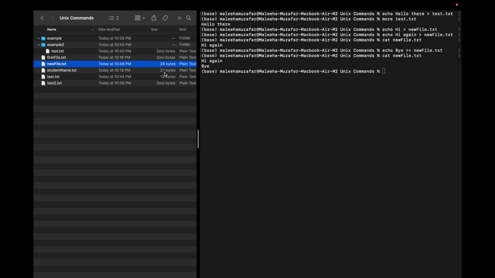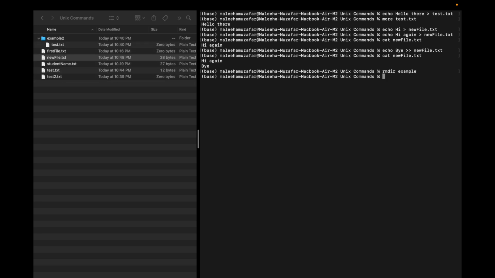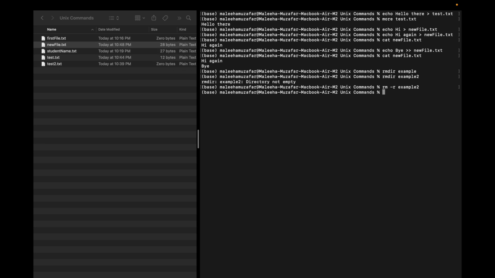Let's try to do something difficult. Let's try to remove all the files that we've created. So I can just say rmdir example, because this is an empty directory. Okay, rmdir, I cannot do this for example2 because this is not empty, so I have to do rm -r for removing example2, and then you can remove all the file names here.